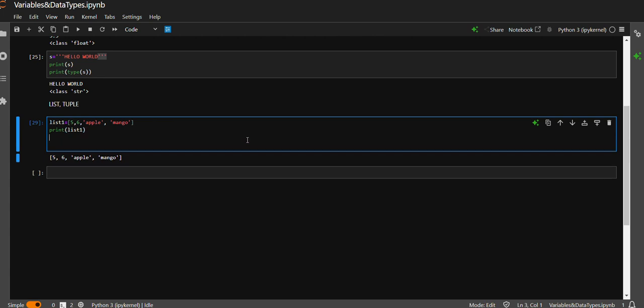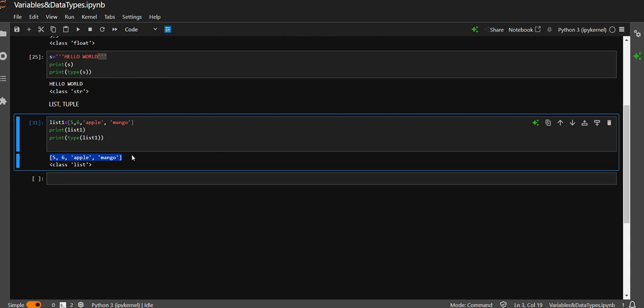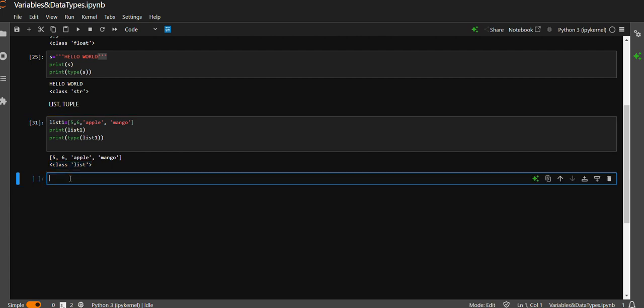Now let me print the data type. Print type list 1. Now run, I am running it from here. Here it is this button to run this particular cell. Whatever I am writing here, this is called as cell, C-E-L-L cell. Now to run this cell, I am pressing this button and the output is class list, means it is printing the values of the variable list 1 and the output is class list. List is the data type which belongs to the class list.